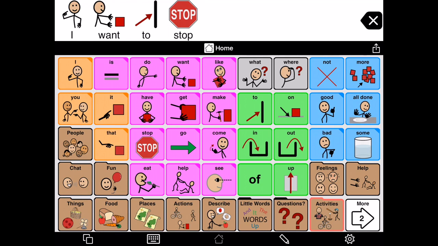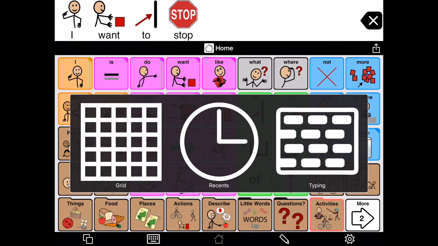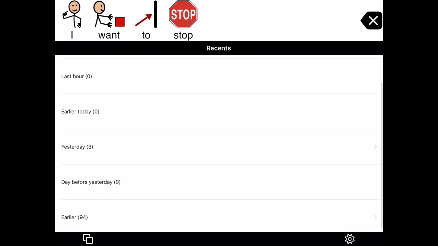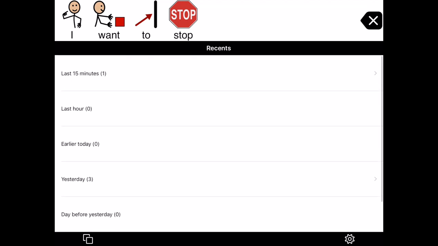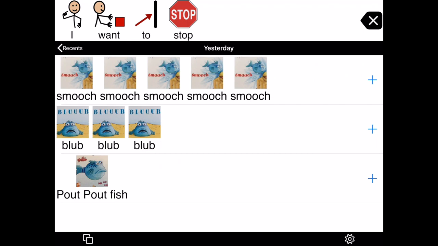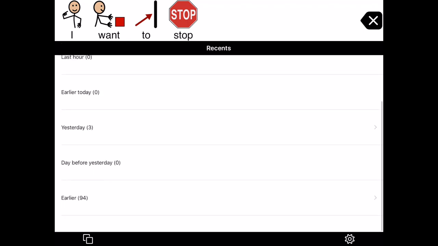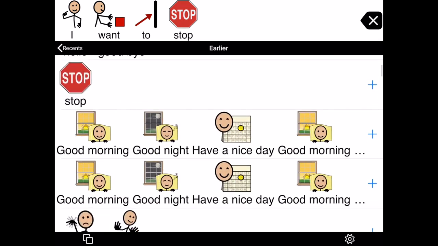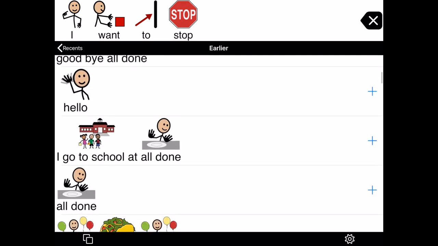It's a great feature. The other way to check to see if the device is being used is to do this. If you hit this square down here, the two boxes on top of each other, and go to recents, it'll show us when the device was last used. So I didn't use my device today at all. This is the first thing I've done. Yesterday, we used it to talk about the Pout Pout Fish book. Earlier than that, we can see that we were doing space and some social stuff.